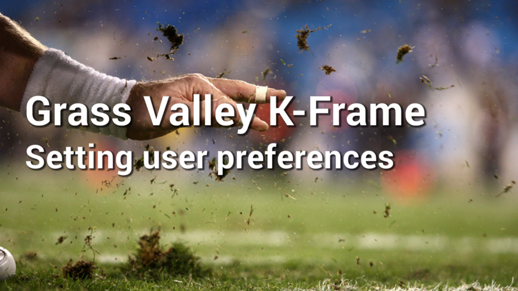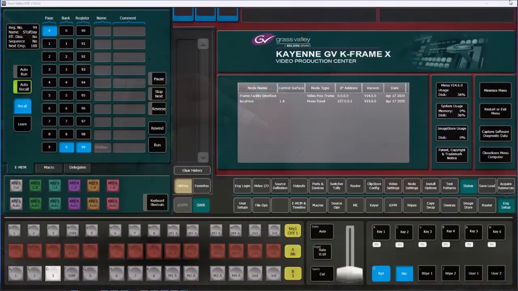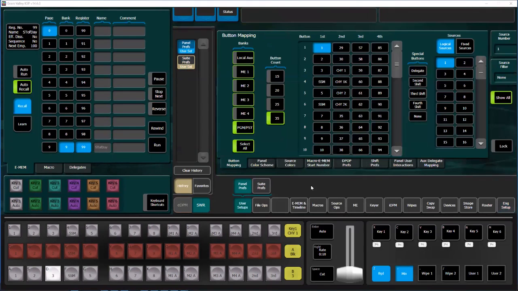Today I think we should talk about user setups, and there are two kinds of user setups: panel preferences and suite preferences. I'm using the K-frame X simulator, so you can see that this menu looks just like that. What do they hold? Well, looking at this menu, you can see there are 8 options within the panel preferences.